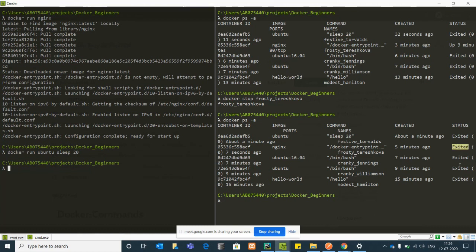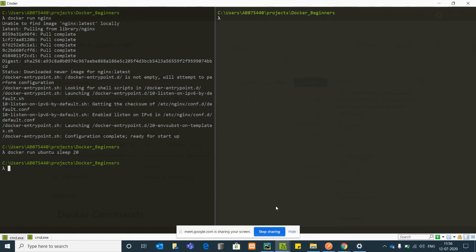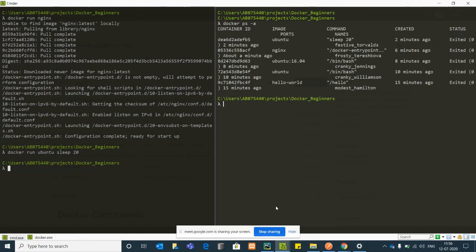The exited containers. What will you do for this? I don't want to keep them. So you want to delete them, okay? How can you delete the containers? You can issue the command docker rm and then the container ID.